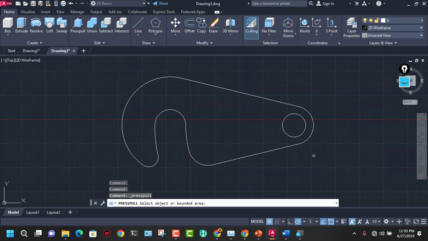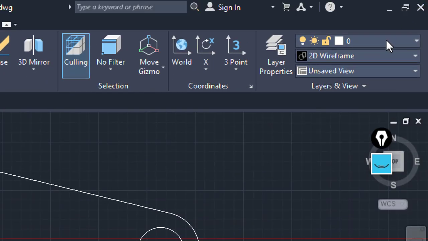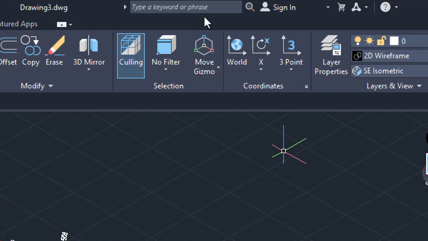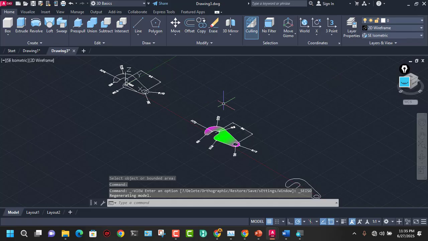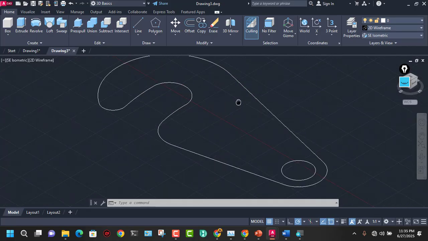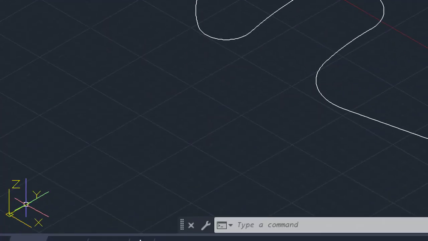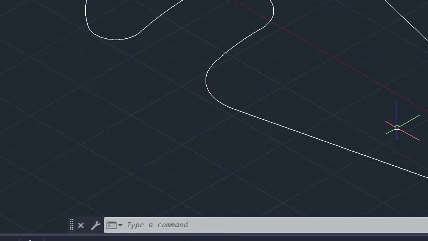Before we click on the press pull tool, I would like you to do this first. Come down to this point. You see unsaved view. Switch to southeast isometric. So you can see our view cube has also changed. You can see the X, Y, and Z axis here, no longer X and Y axis alone. The Z is indicating that there is a third dimension or a third plane, which can be your height or your thickness.